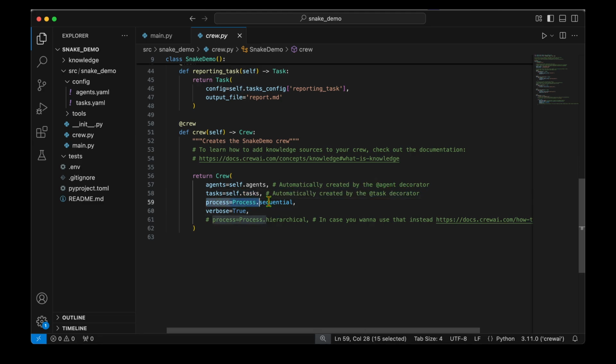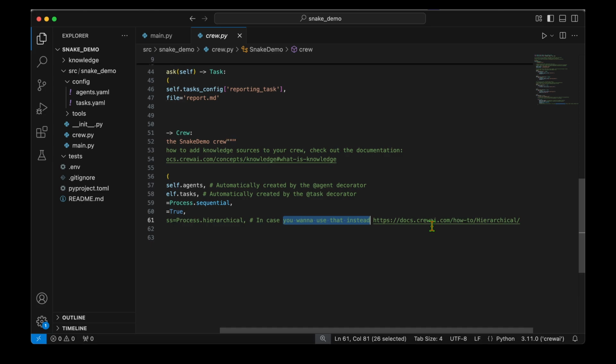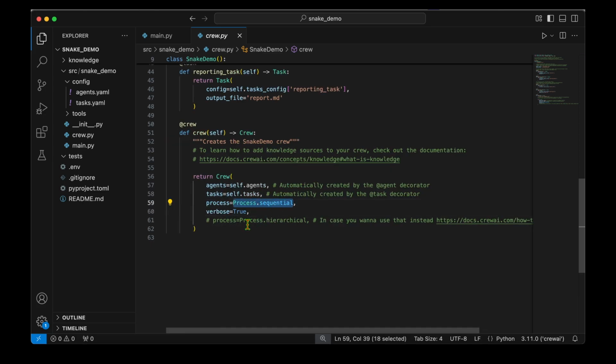And then finally, the process. So we need to tell the CrewAI framework whether we'd like to process the pipeline sequentially or in some other hierarchical way. And then we obviously have to say whether we want a verbose output or not. The next option with process is that it can be hierarchical in case you want to use that instead. So they've given a link to the documentation in order to decide between a sequential process and a hierarchical process.